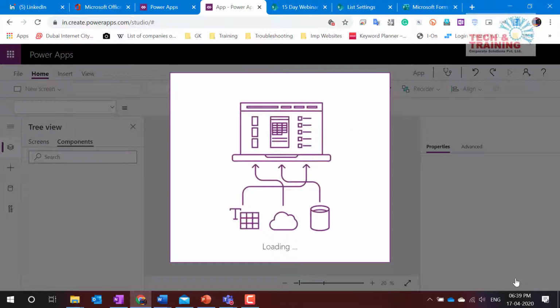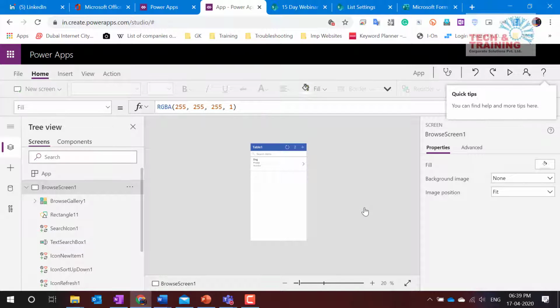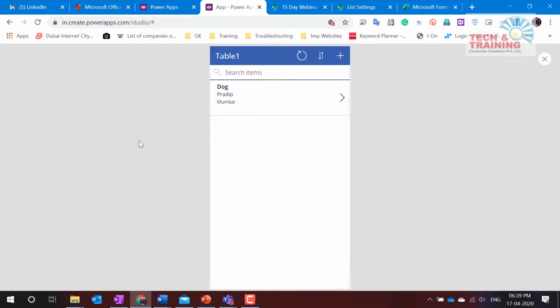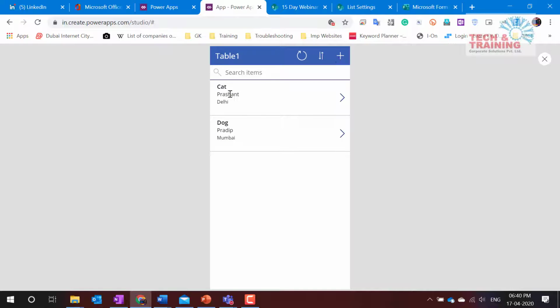Now, how is this mobile application going to help me? I'll share it with all my team members. So do you see here, this mobile application is already here. It has got created. Now you would understand how easily I created an Excel file into a mobile application in just few clicks. Okay, let's try this. I click here and I type Prashant, place Delhi, thing, iPhone. I click over here and see automatically it got saved.